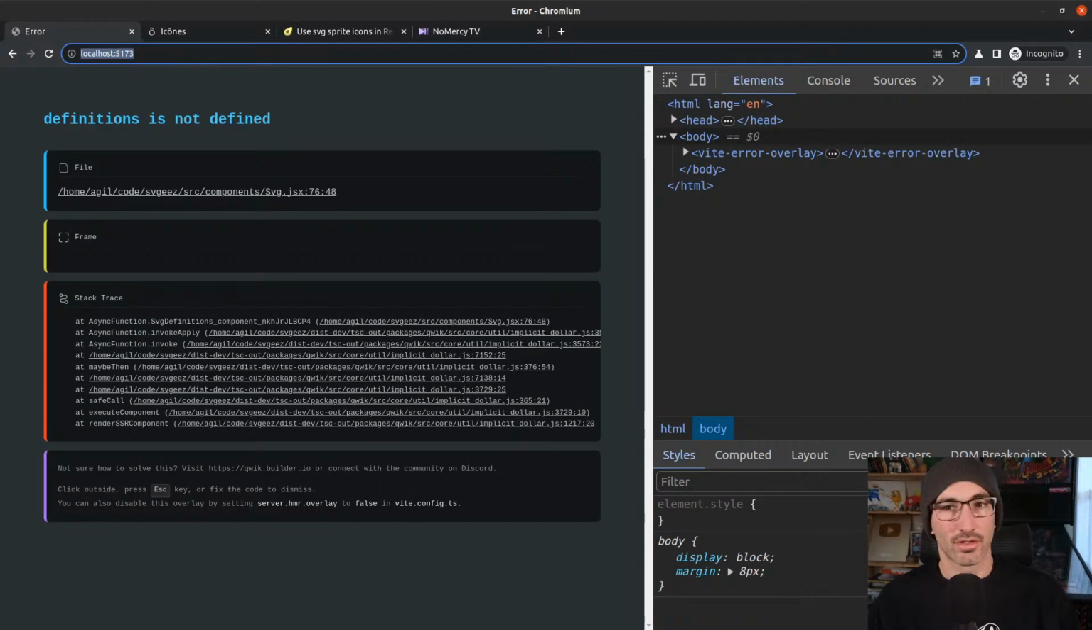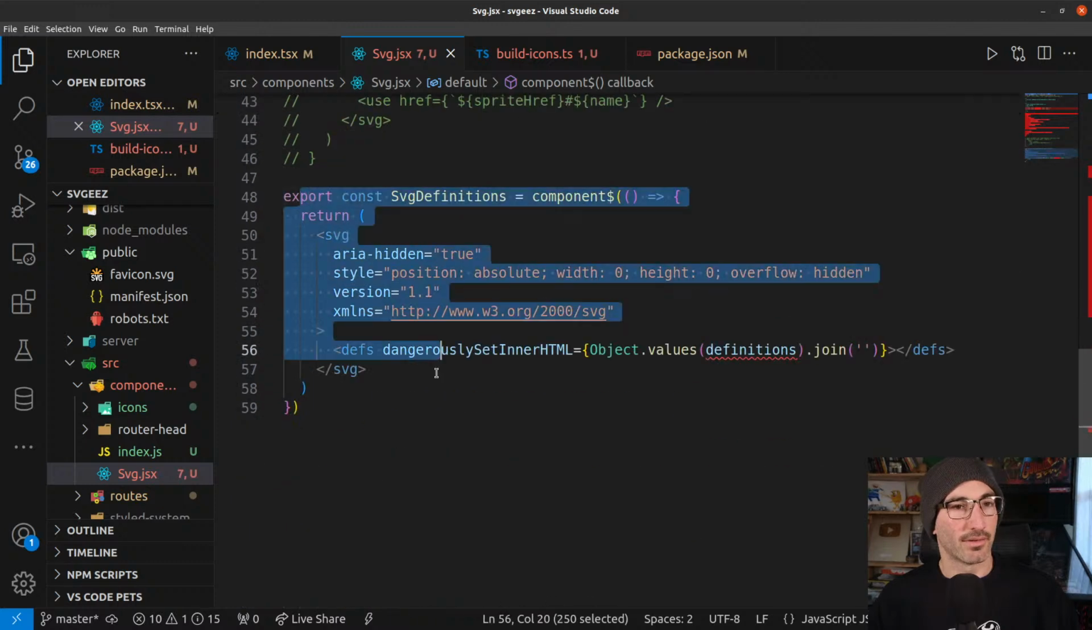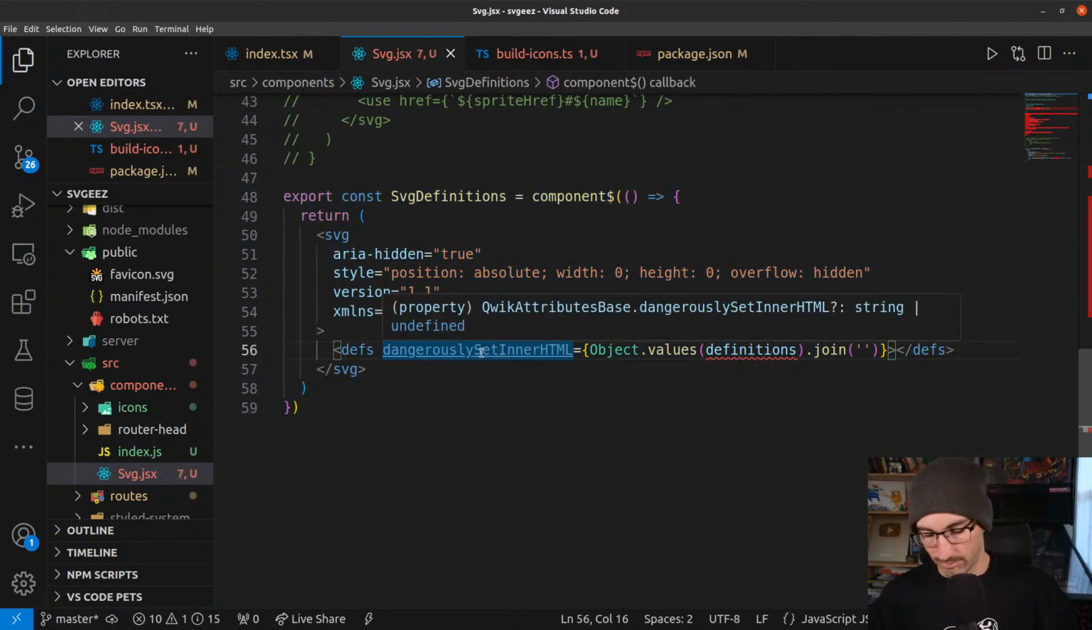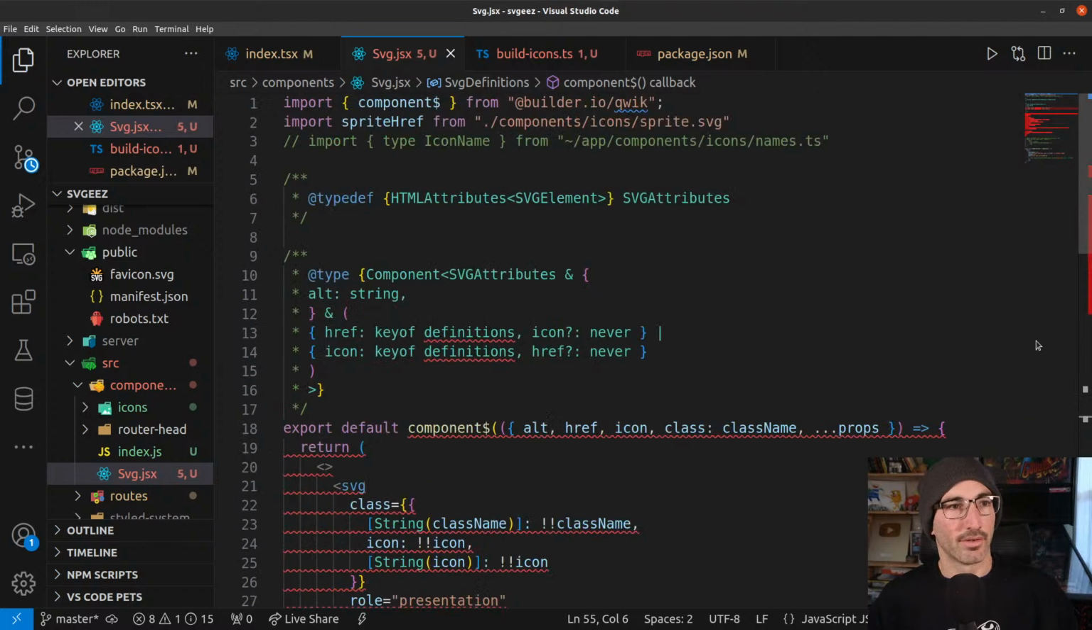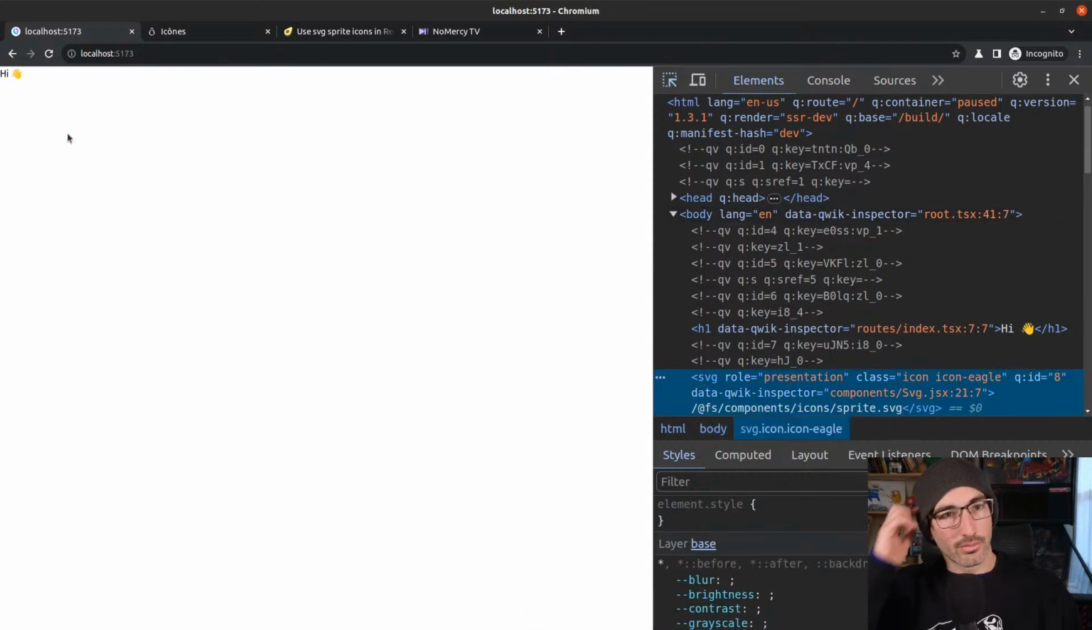Okay, definitions is not defined. That's right. That's because this is now going to have a complaint. Nope. Let's just go. Leave that. So that won't be broken. Okay. And I don't see... No, I do see components icons sprite.svg. That's interesting.